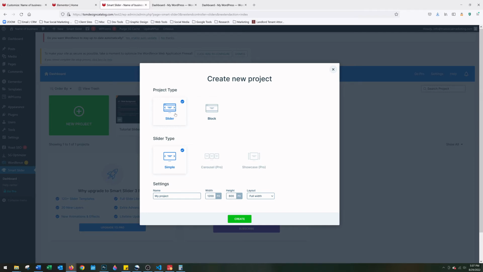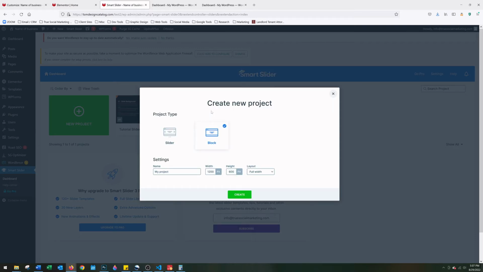Slider is a little bit more of a slick item you can use. It allows the photo to slide from left to right. But for this website, we're going to use a single still image. So that's block. And then once you click block, you want to name the project. And then you can leave the rest of the settings the same and just click create.